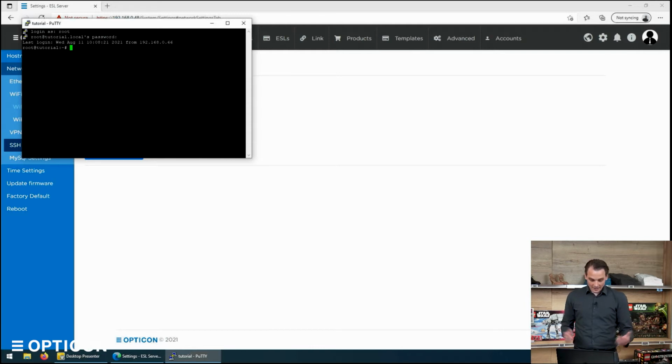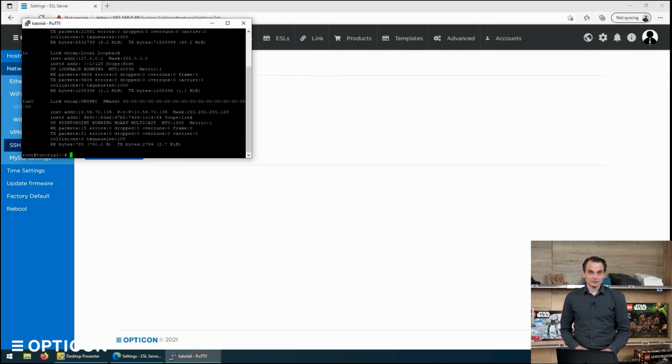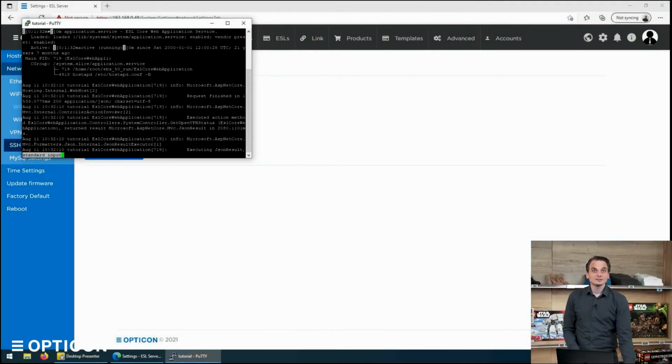And we are inside and we can ask anything that you would ask any Linux terminal, like what is the internet configuration? And you get a bit of information. Or you can ask system control, what is the status of the application, being the ESL server that we're browsing to. And it says, yeah, it's working. I've got a couple of information things in the log. This is very useful if you're troubleshooting.